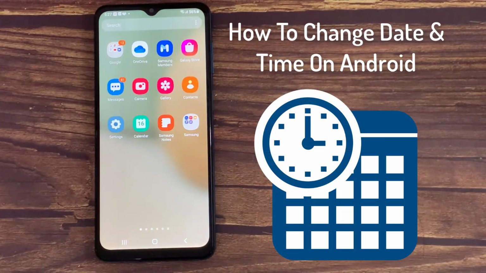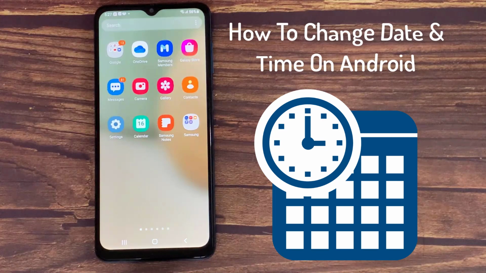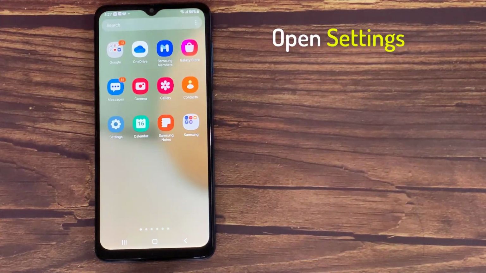Hello everyone. In this video, we will show you how to change the date and time on your Android device. I have a Samsung Galaxy phone. Now the first thing we're going to have to do is get to our settings menu.